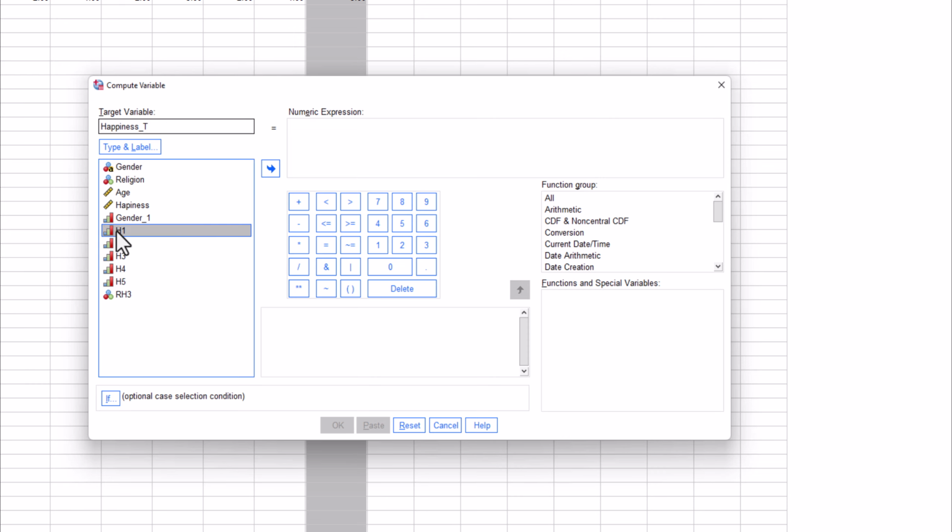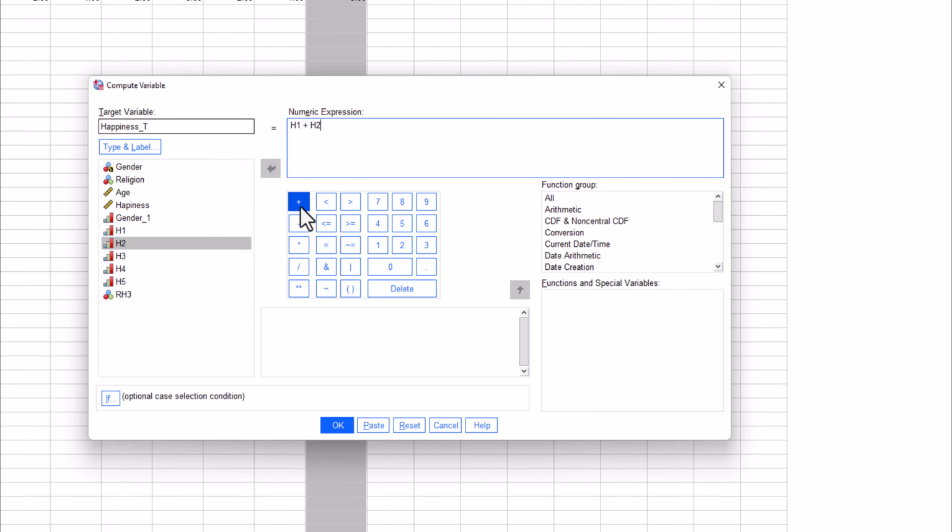So click on item 1, H1, and then click the arrow button to move it over to the numeric expression, and then press the plus key, and then double click H2, and then again press plus, and then I can also drag and drop and hit plus. So there are 3 ways we can move the items over to numeric expression: either by clicking this arrow, by double clicking, or by dragging and dropping.